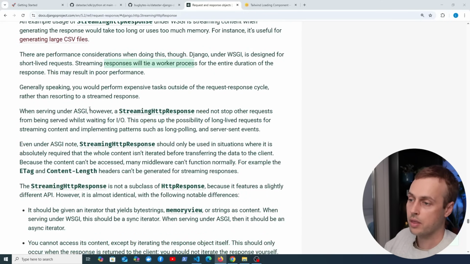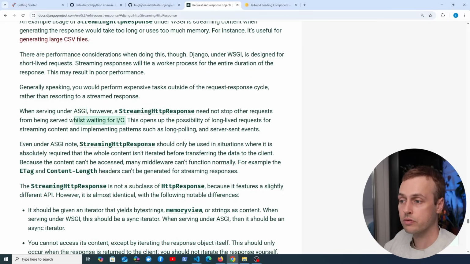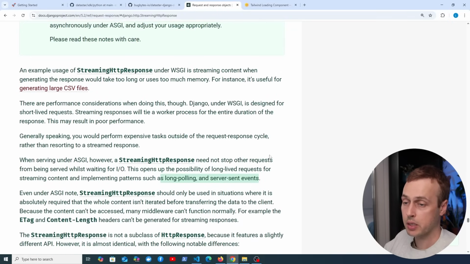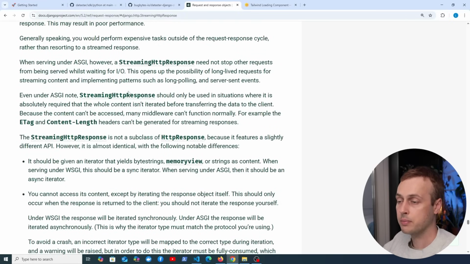Now on the other hand, with ASGI, the streaming HTTP response need not stop other requests from being served while we're waiting for input and output. So with ASGI, this opens up the possibility of long-lived requests for streaming content, and also for implementing patterns like long polling and server-sent events. So that's just a note to finish the video. This might have some performance implications, and you might find some of this is more suitable with the ASGI protocol and asynchronous views in Django.